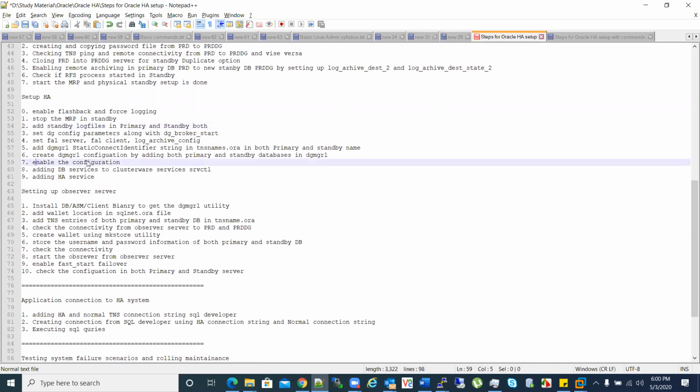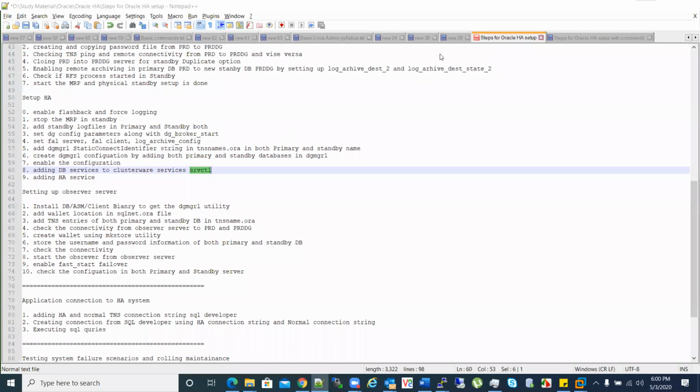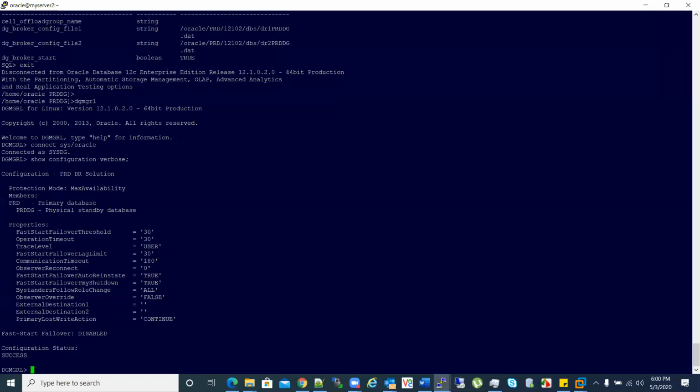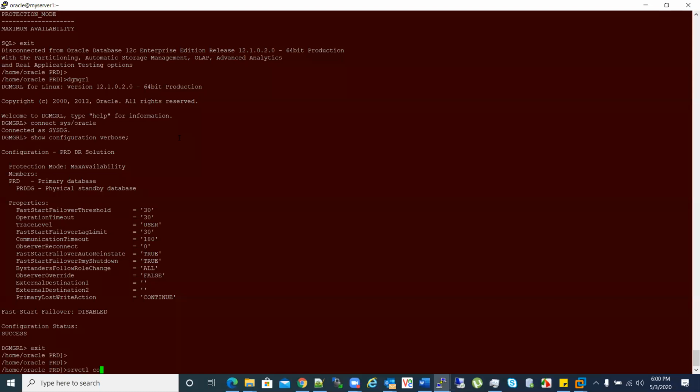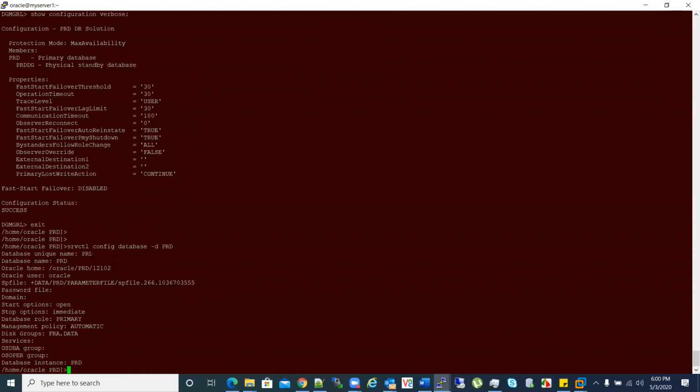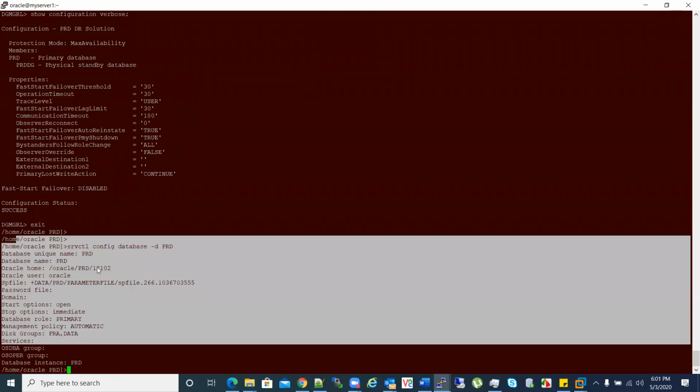One more thing it says is add the DB to the clusterware services in SRVCTL. Why do we need this? Because when switchover or failover happens, dgmgrl invokes SRVCTL to start and stop your database. So it's not going to the SQL prompt, it is invoking the SRVCTL command. So I will make sure that our database has been added to SRVCTL. I'll say SRVCTL config database -d PRD, and yes, we have this configuration regarding PRD.